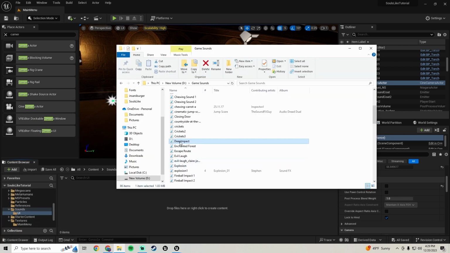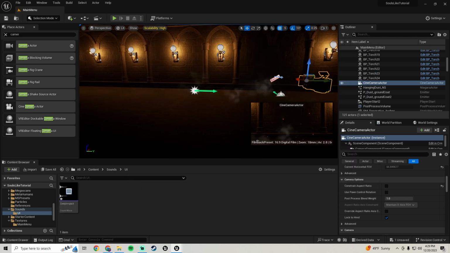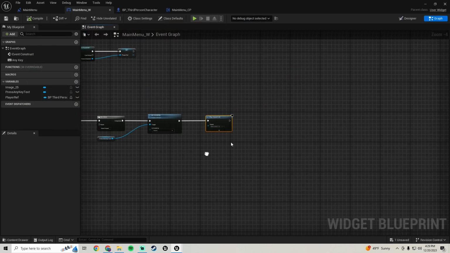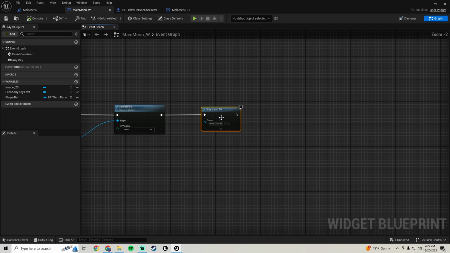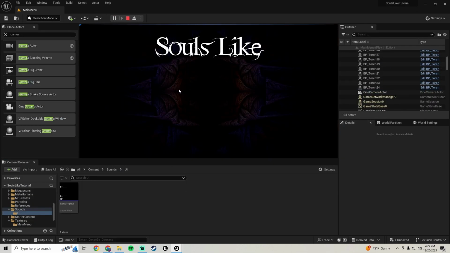But I'm gonna go ahead and bring this in. Deep impact. Got the sound right there. So I'm gonna hop back into the main menu widget, and on the play sound 2D, I'm gonna find that deep impact. So now when we hop in and we press any key, it'll play that sound.